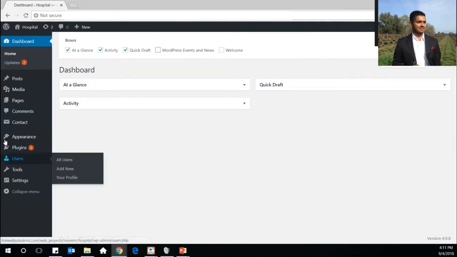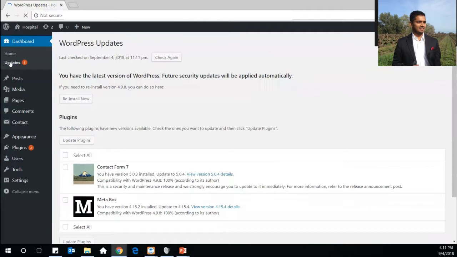So let's move on to the next section. Under dashboard, we covered home. The next section is the updates. The update section gives you a brief snapshot on the different themes, the different plugins that are installed on your website, and whether they would need updates as far as version releases.